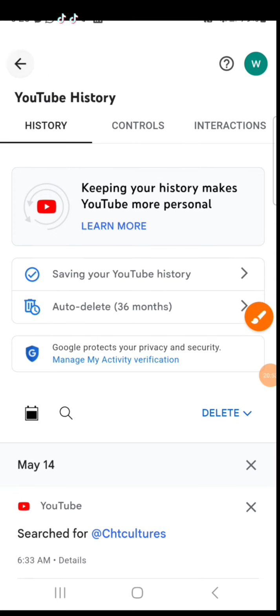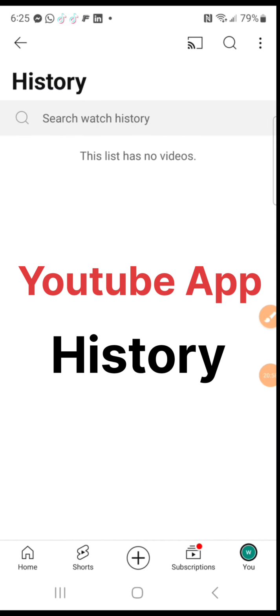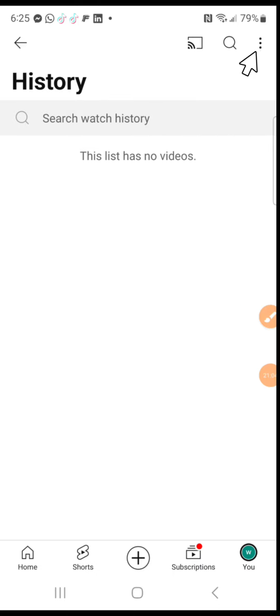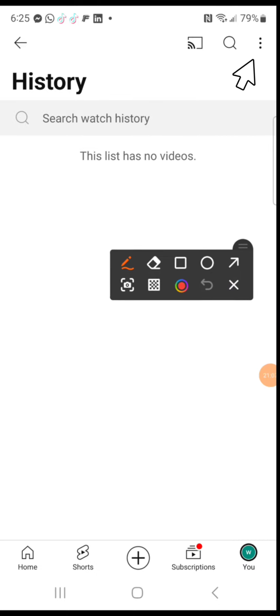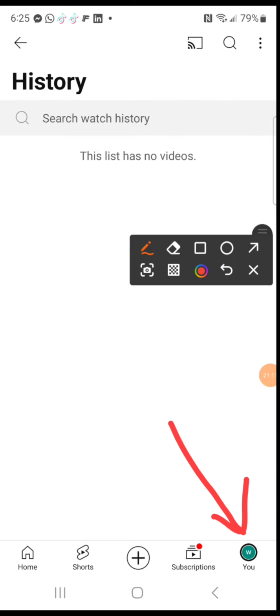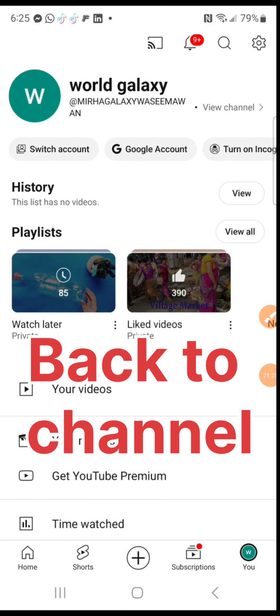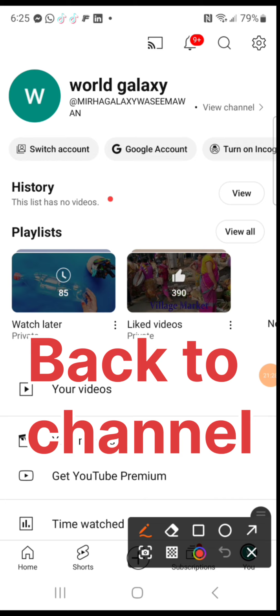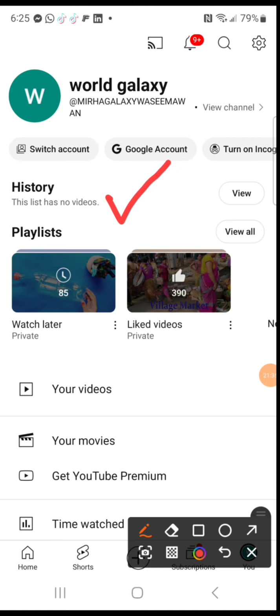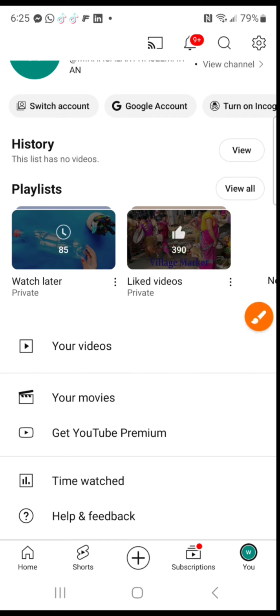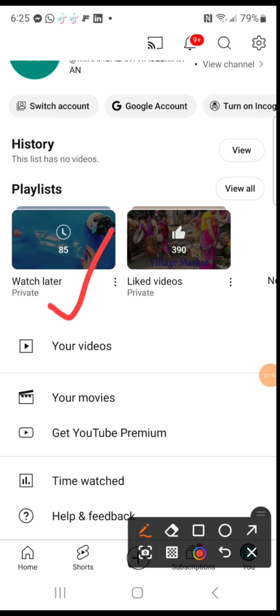So everything is saved. Right now going back in the history of the YouTube application, we see there is no video. I previously clicked on the top right corner, the three dots, and cleared all my watch history in the YouTube application. Keep in mind, it is deleted only in the YouTube application, but in manage history I clearly saw everything. Mobile data or Wi-Fi is constantly being used to save our YouTube history. So that's why manage history always stays, and it will be deleted after 36 months.